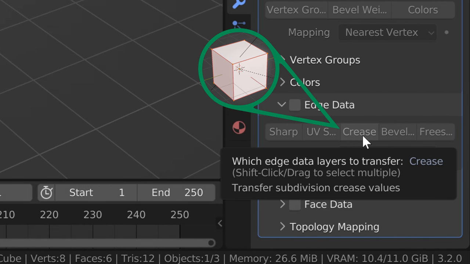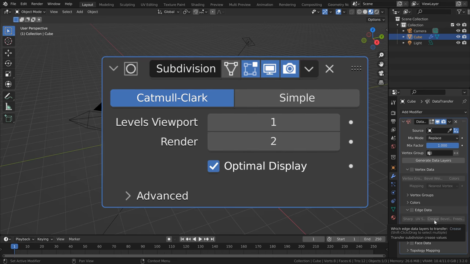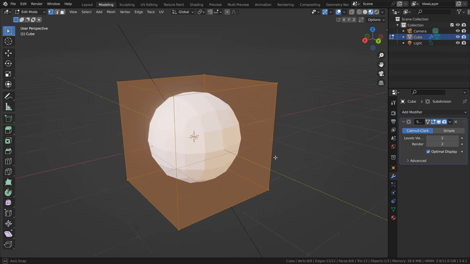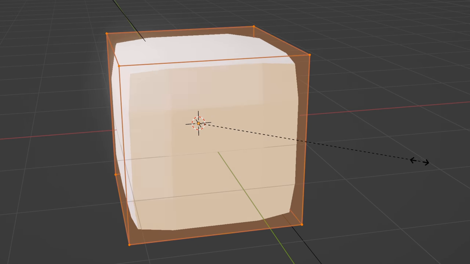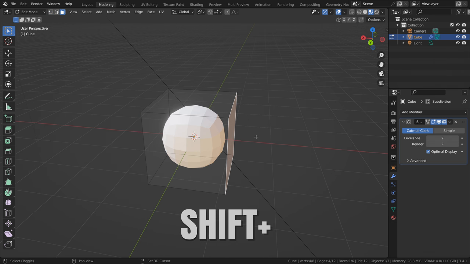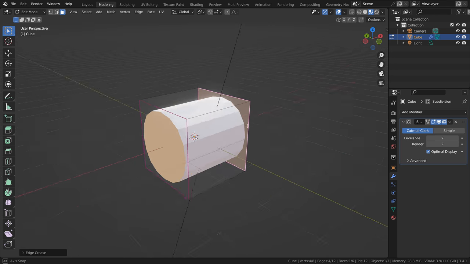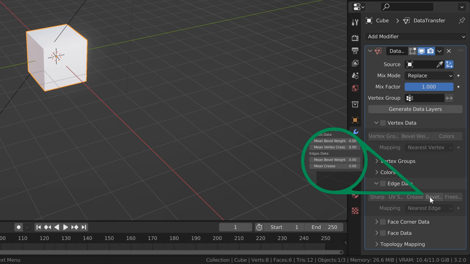Next, we have crease. You have to use this one in conjunction with a subdivision surface modifier, as far as I know. It also works with a multi-res modifier. It basically just lets you scale down the strength of the smoothing effect you get from the subdivision surface modifier. So wherever you don't want it to be smooth, just hold Shift, E, and pull your mouse away. You might be able to use it in other modifiers, but I couldn't find any. So I don't know. Anyway, let's move on to bevel weight.